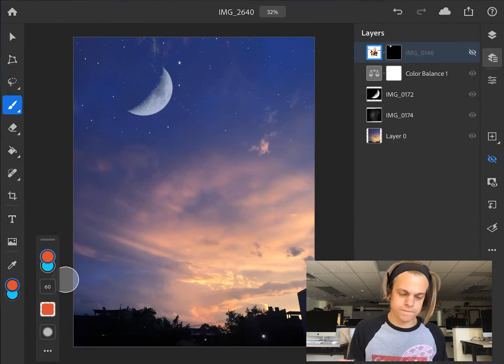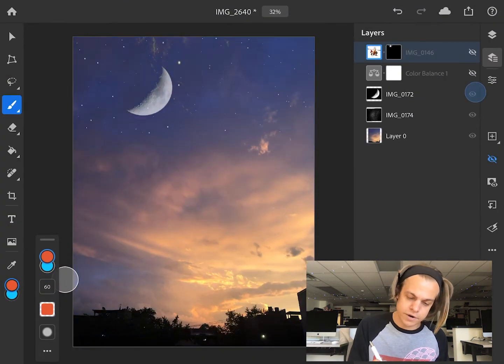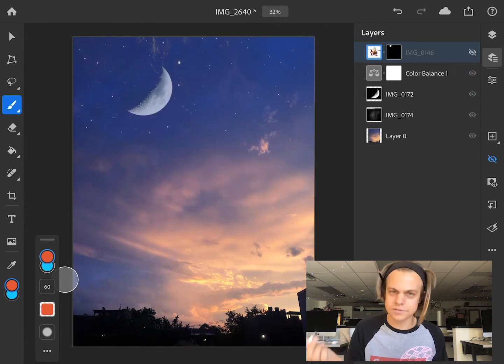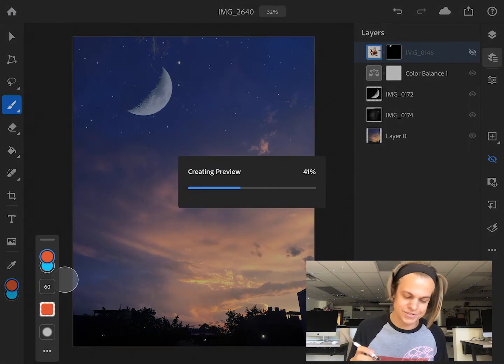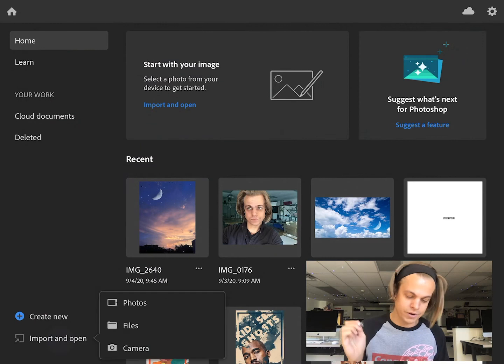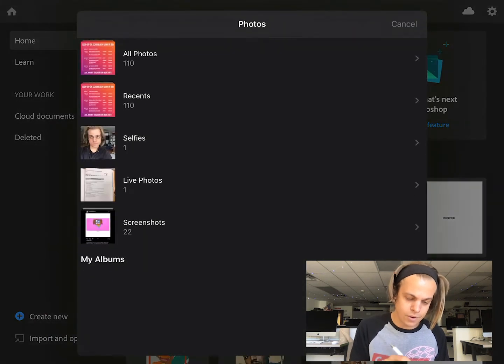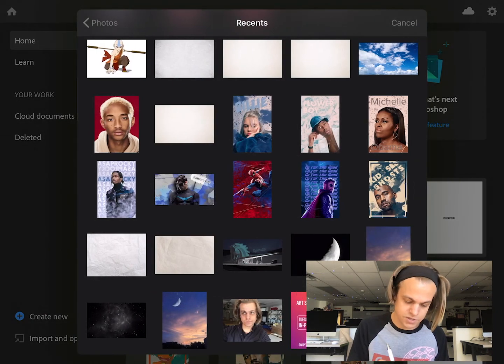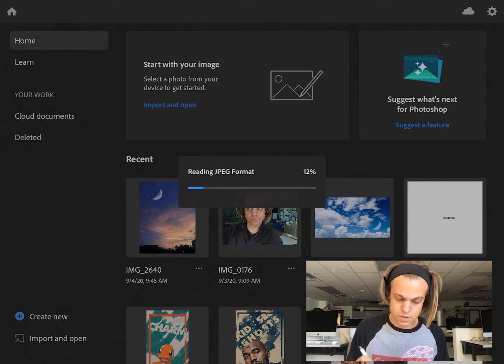So let's go into Photoshop. If you look, I've just got a few layers, and you can kind of see my process. It was bam, bam, bam. Let's learn what each actual one is. So to start with, I'm going to import and open that photo of that sunset that I took. There it is.